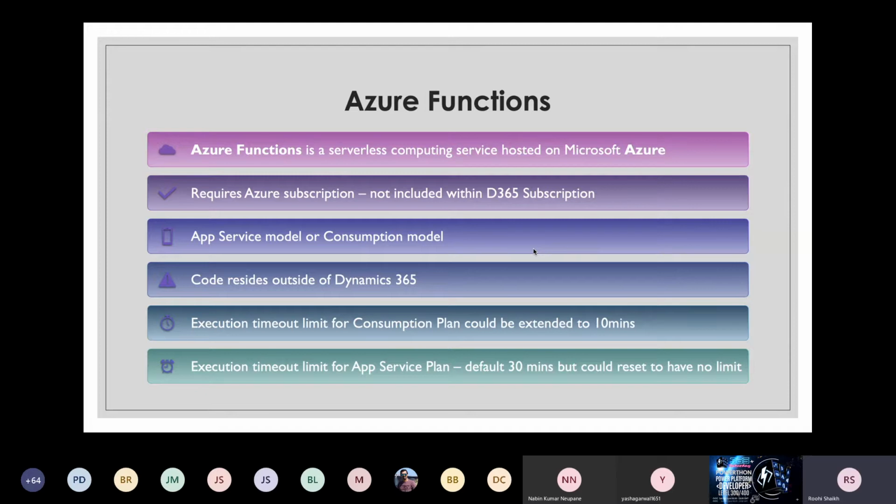Like I said, the code resides outside on Azure, and the execution time limit for the consumption plan can be extended to 10 minutes. So there is a limit, and it can be extended to 10 minutes. But if you opt for the app service plan, then the default is 30 minutes, but you could reset it to have no time limits at all. So Azure Function is a very powerful component that has been made available on the Azure cloud that has multiple usages.